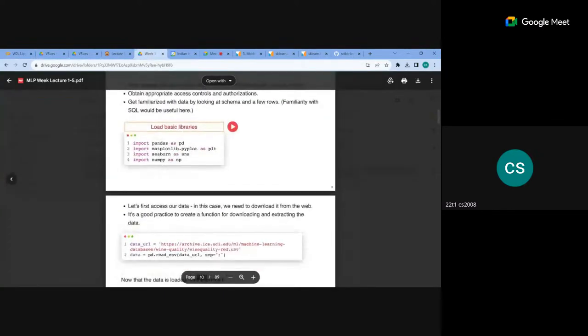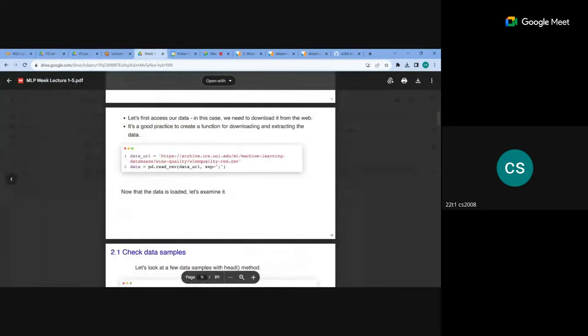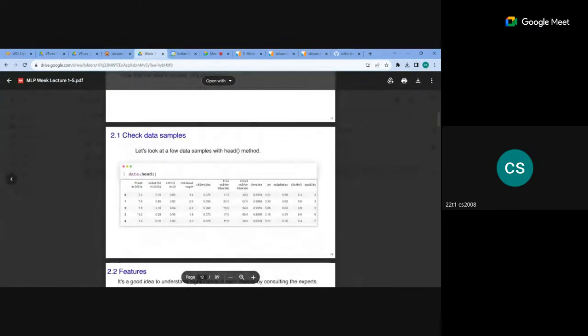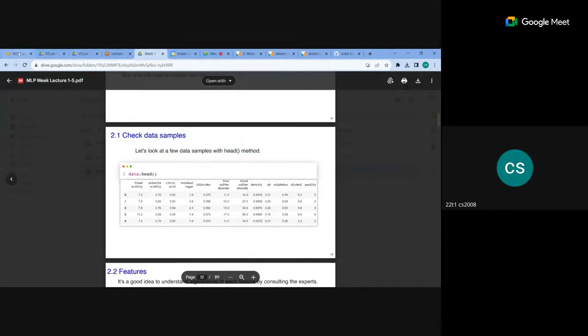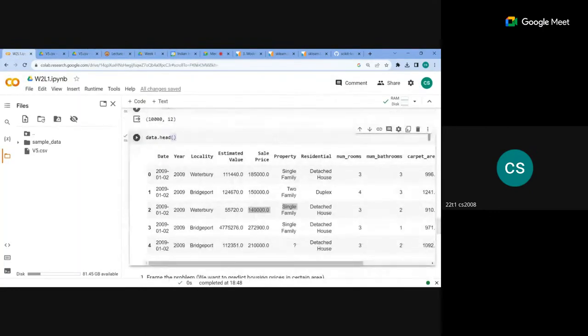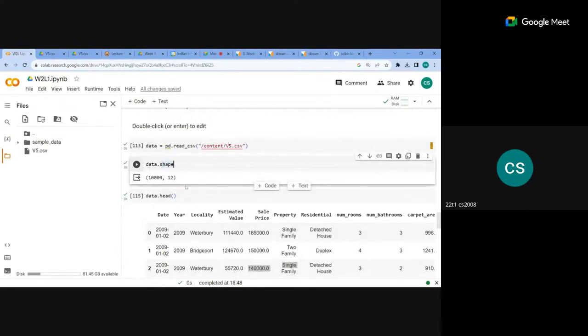I have the data. I'm looking for something like checking data samples, right? Like how it looks. So data.head, we did data.head, and data.shape will tell me how many rows and columns are there. So like 10,000 rows are there and 12 columns are there.